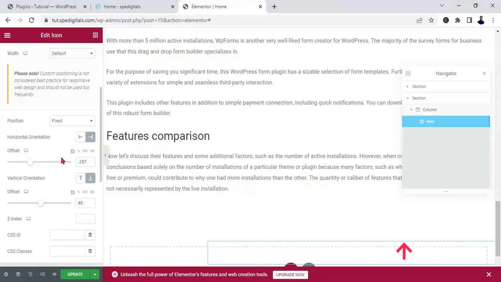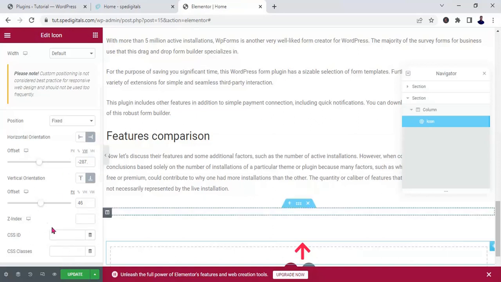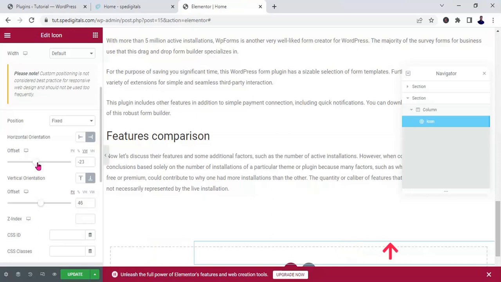Listen, there's something very important. Don't leave this thing on pixel. If you leave it on pixel, it may not adjust automatically on some devices. Okay, what you need to do is either select this or select percentage. Okay, so let's adjust it a little to the right. Okay, that is that.